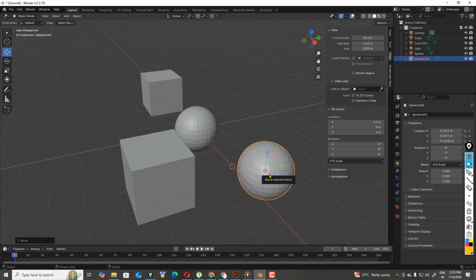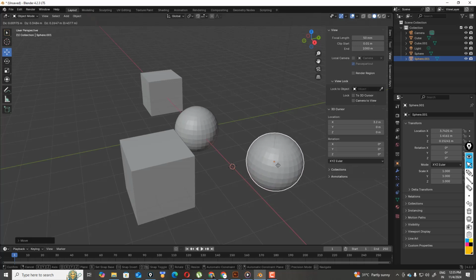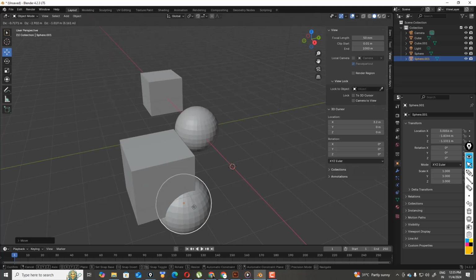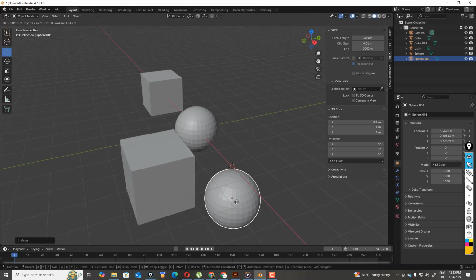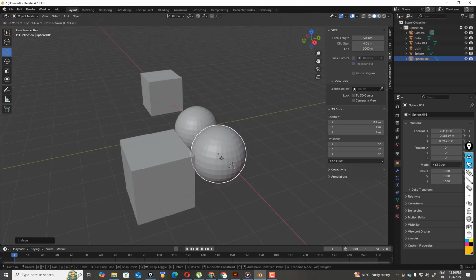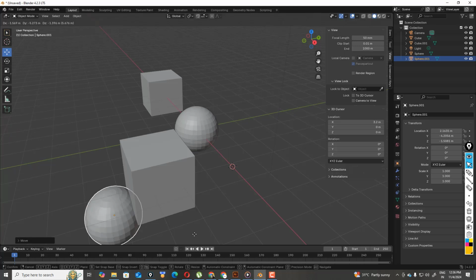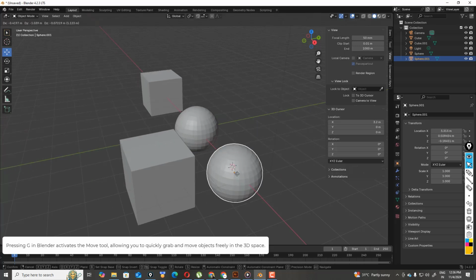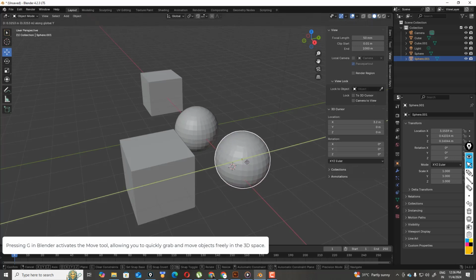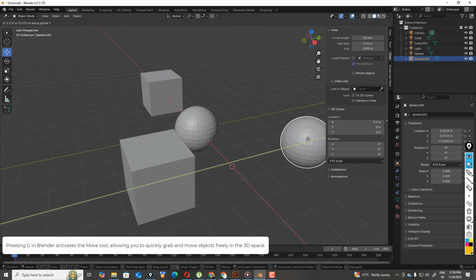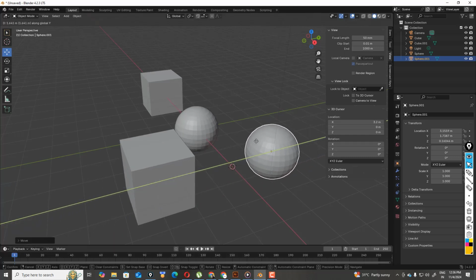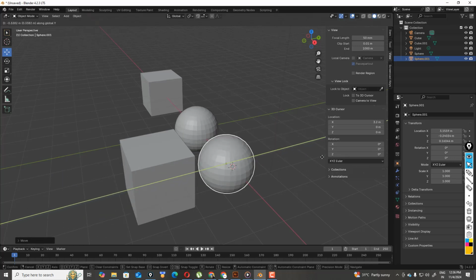If you press G, Blender activates the move tool, allowing you to quickly grab and move an object freely, anywhere in this place, with no axis constraint. So if you press G and then Y, it moves along the y-axis only. See, I cannot move along the z-axis or x-axis. It only moves on the y-axis.